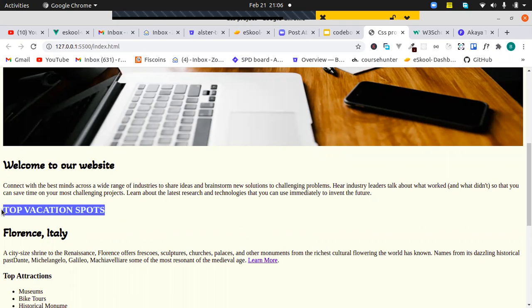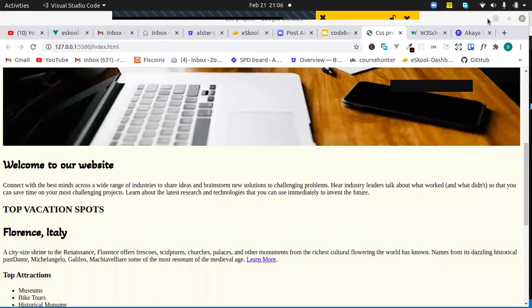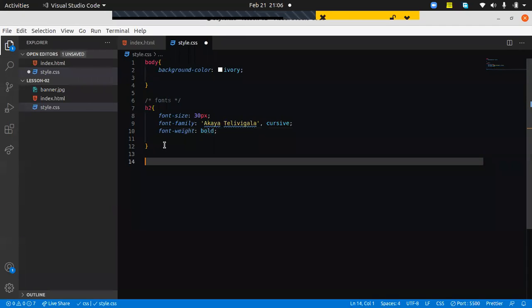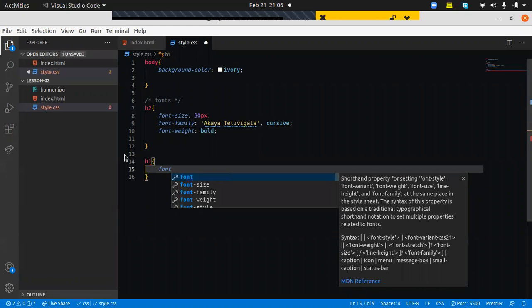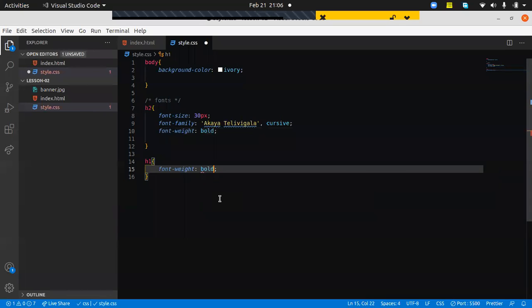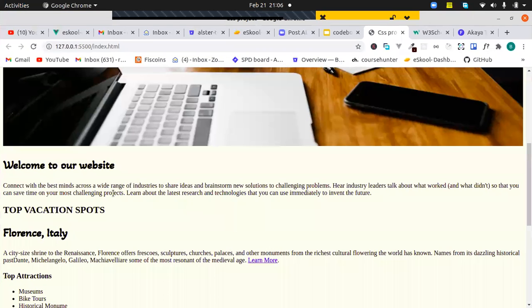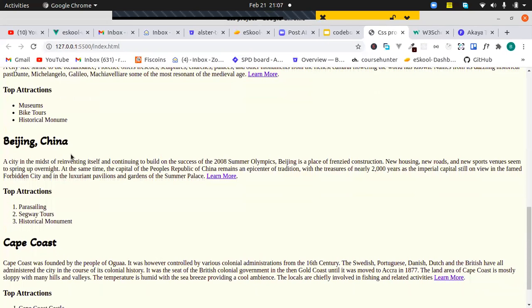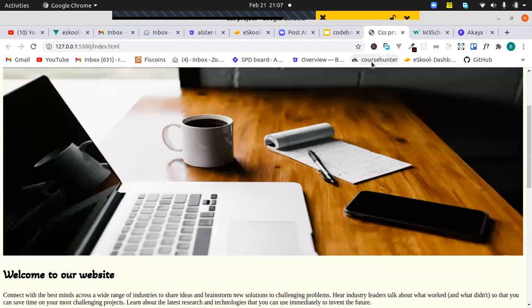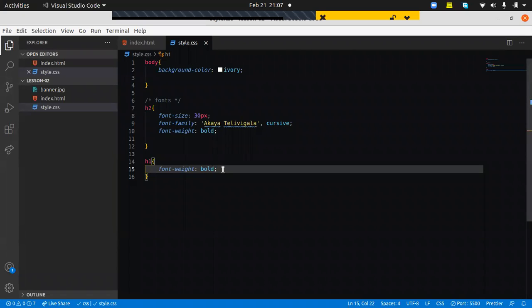Okay, let's apply it on this one rather. I think this one will be H1. So H1, font weight, bold. Okay, so there it is. Please, have you seen the changes? The font weight will just add weight to your font, or it's just the thickness of your font.